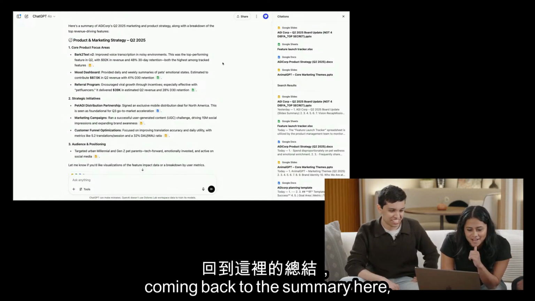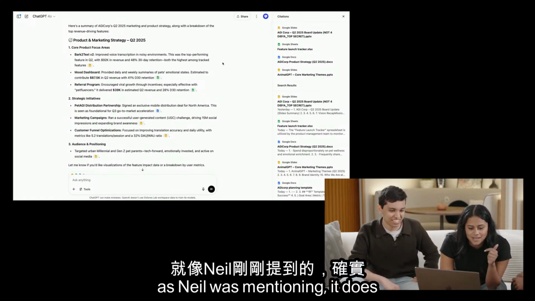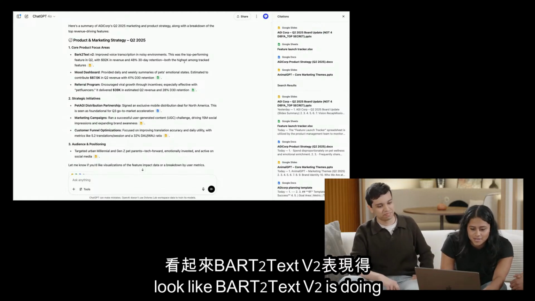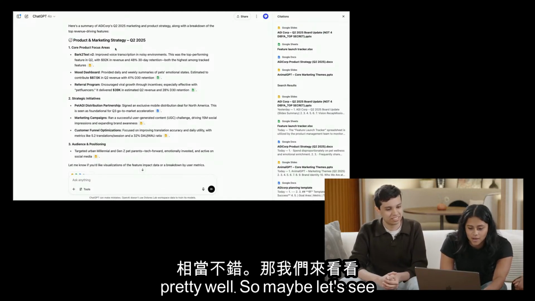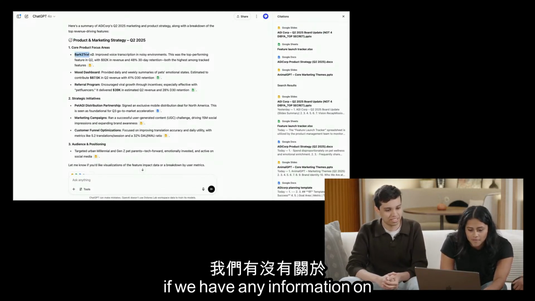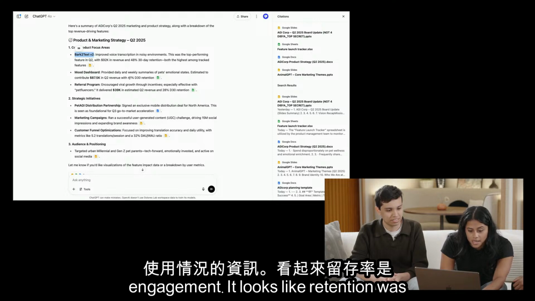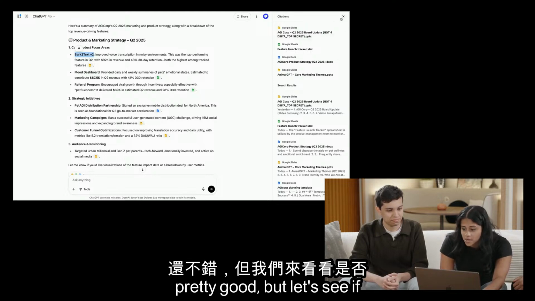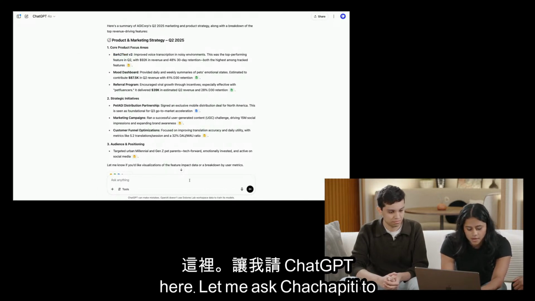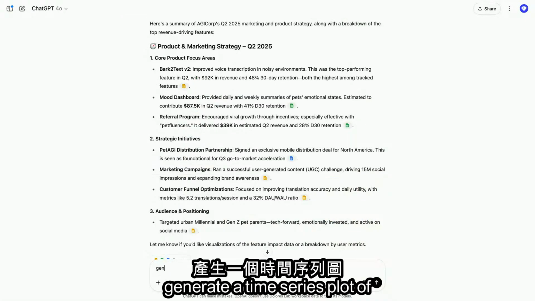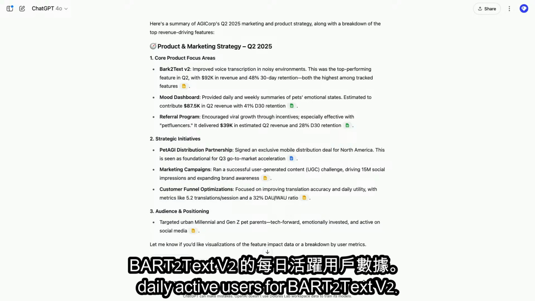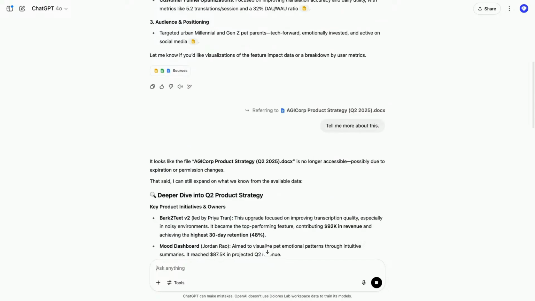Okay, so coming back to the summary here, as Neil was mentioning, it does look like Bark to Text v2 is doing pretty well. So maybe let's see if we have any information on engagement. It looks like retention was pretty good, but let's see if we can get up to speed here. So let me ask ChatGPT to generate a time series plot of daily active users for Bark to Text v2.